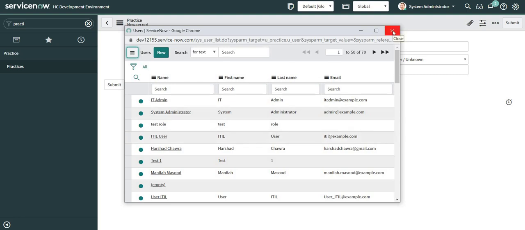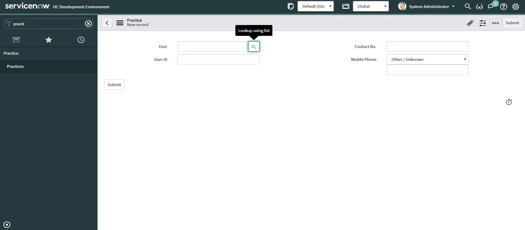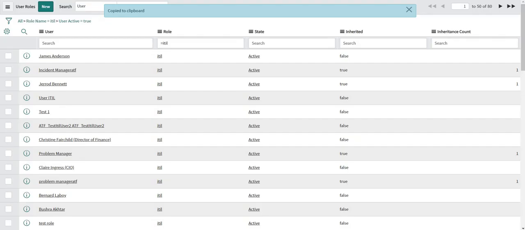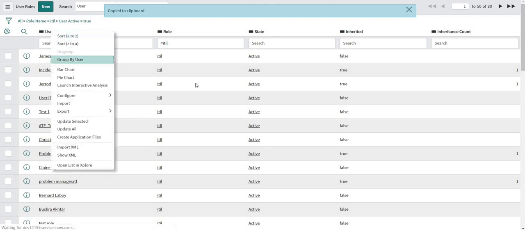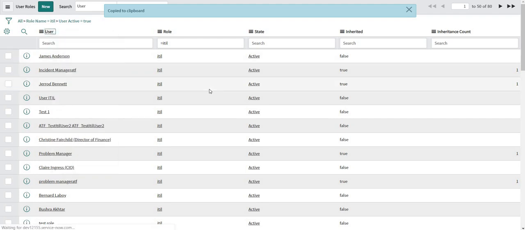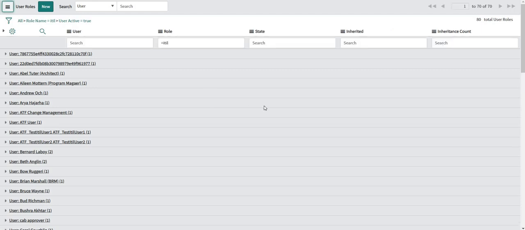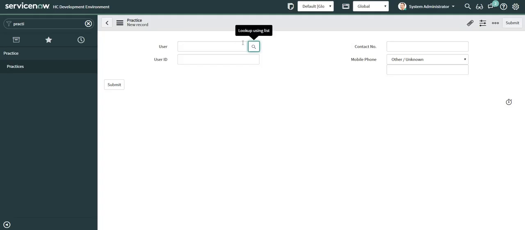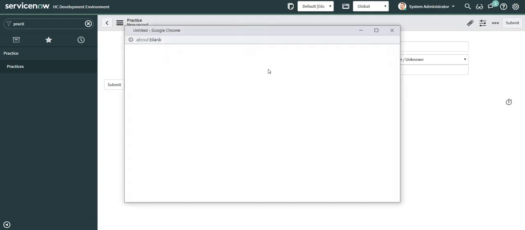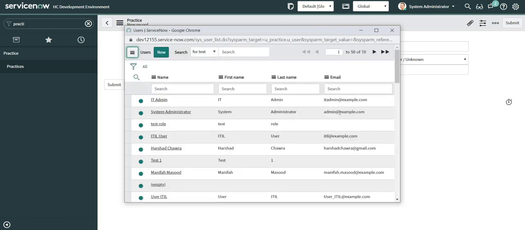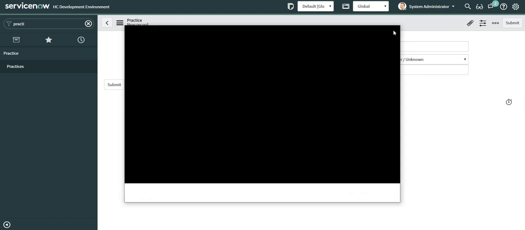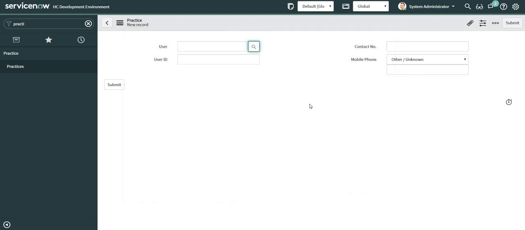We can match this count with the count available in the user table as well. So let me go to my roles table. I will do a group by user. So there are 70 unique users who are having ITL roles, and the same is being returned in my form as well. Total 70 ITL users using reference qualifier. So this is how we implement an advanced reference qualifier.